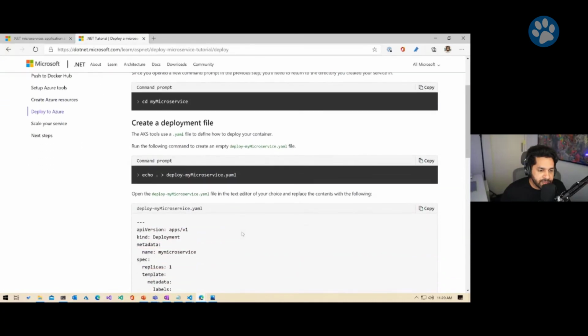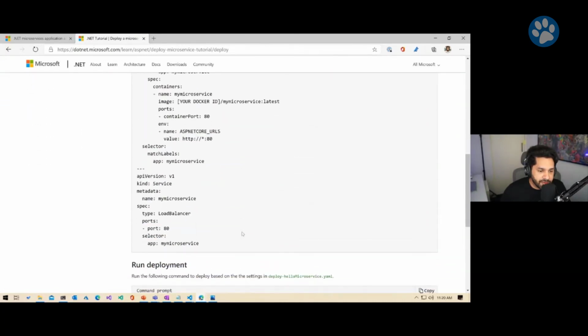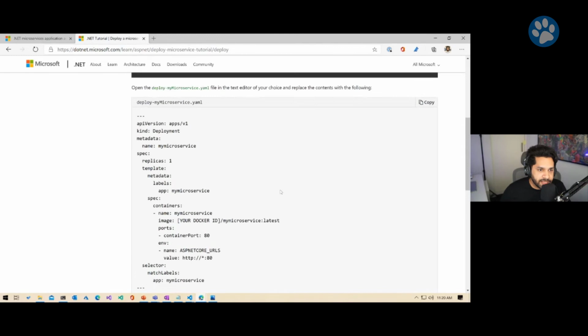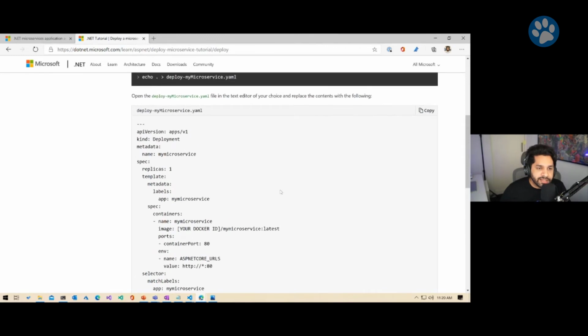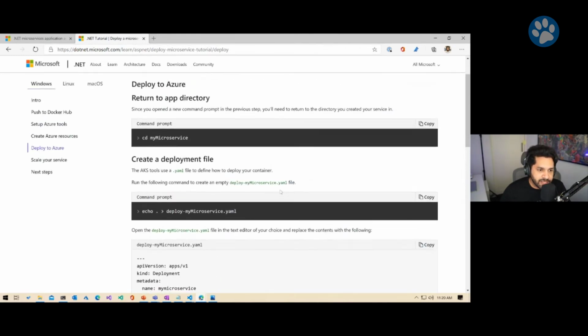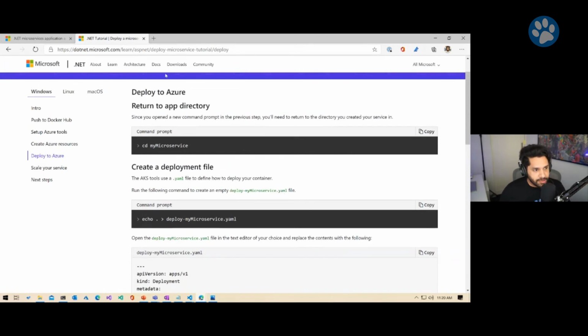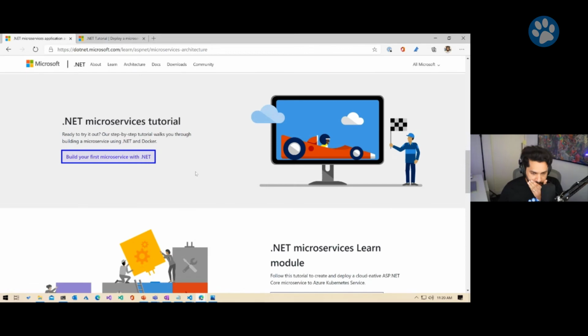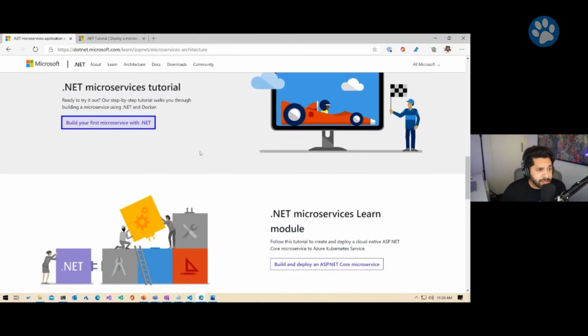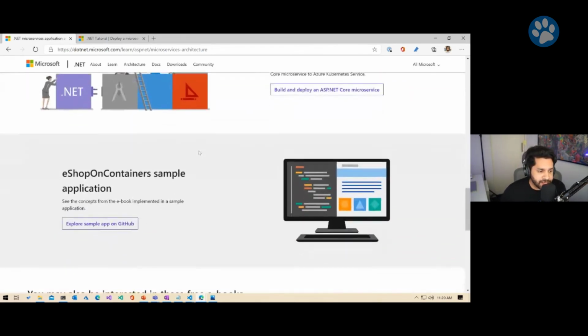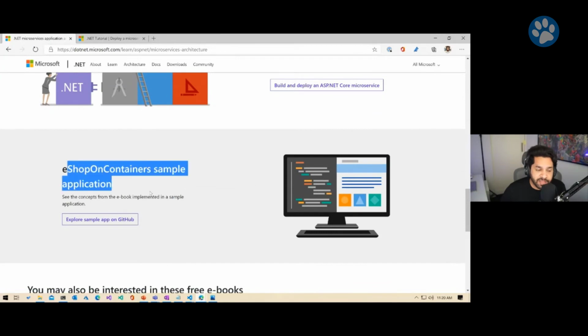right? So this is the YAML file I was talking about. This is what you will write and then deploy. All these things go away with Tye, right? Tye makes it very easy to do these things, especially when you're working with microservices and there are multiple services. So coming back to this, there is one thing that we maintain, which is the eShop on Containers sample application.